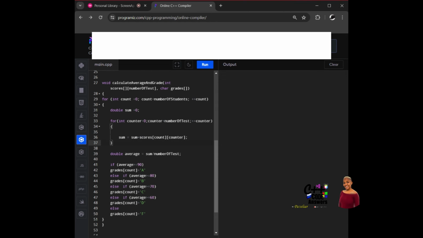To calculate the average, what you need to do is to calculate the sum of all the tests that the first student got, and then calculate the sum of all the tests that the second student got, and calculate the sum of the third student's test scores, and so forth. So that's what this code does. It starts with the first student and sums up the test scores, and then moves on to the second student, sums up the test scores, moves on to the third student, sums up the test scores, and once it's done that, it will build the average.